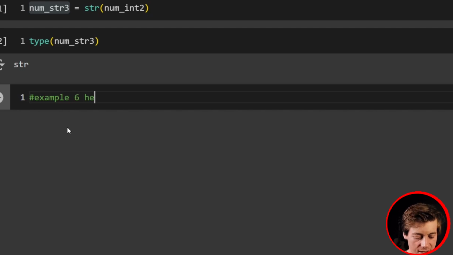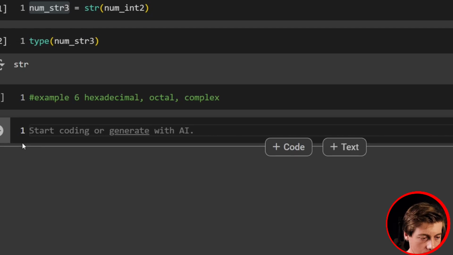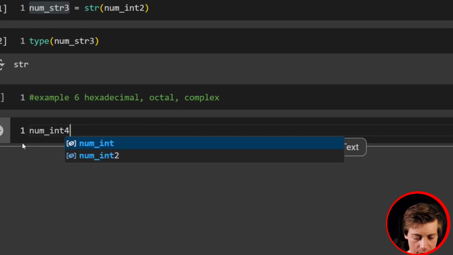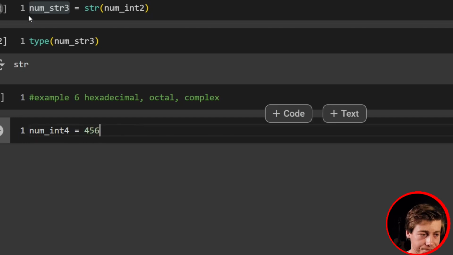So example 6, hexadecimal, octal, and complex. I don't use these, but it could be useful for you. So I just wanted to show this. So we'll say num int 4 or something like that. It doesn't really matter. Is it 4, 5, 6, right?